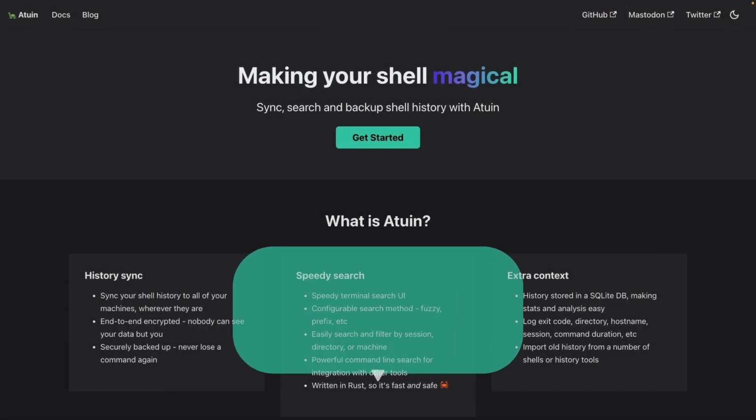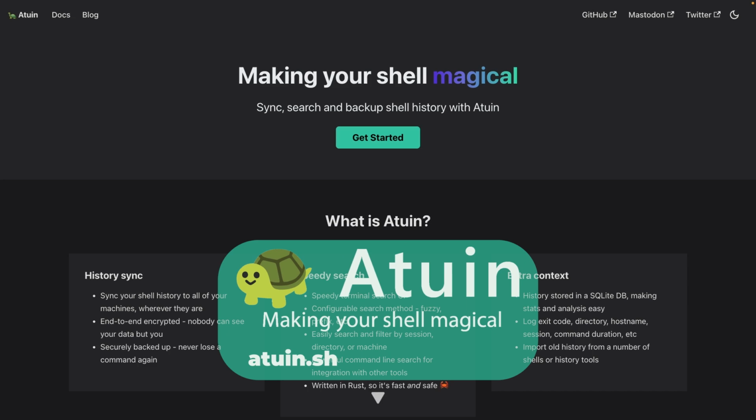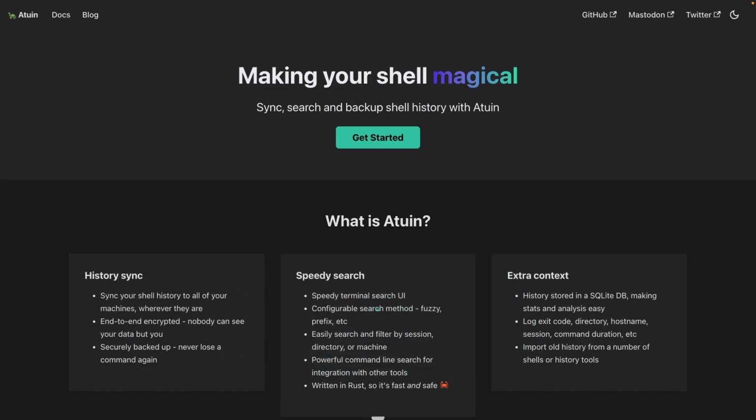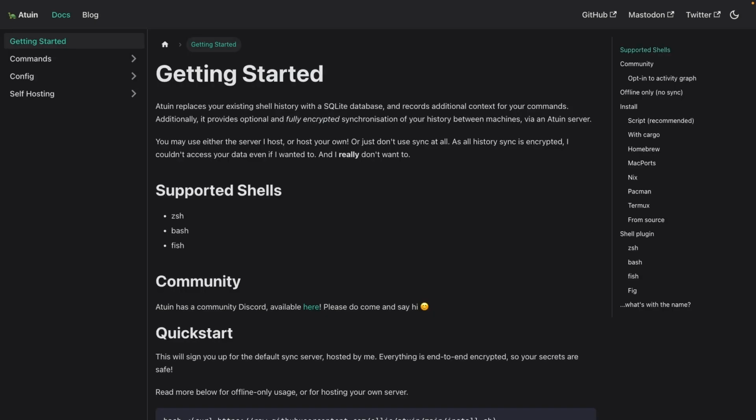Here is the project that you can use. Atuin, or however you want to pronounce it. This is a magical software that makes your history much better. Search is much faster and you can use different options for that. Let's take a look at how we can get started.